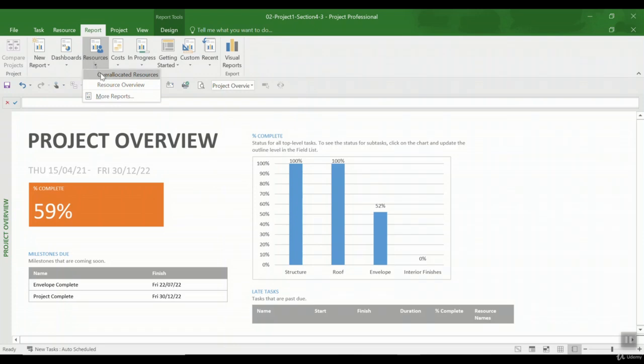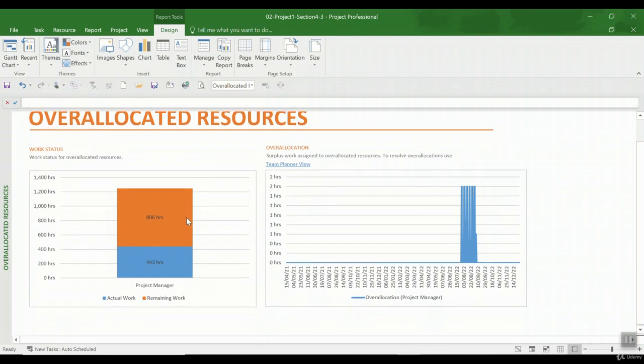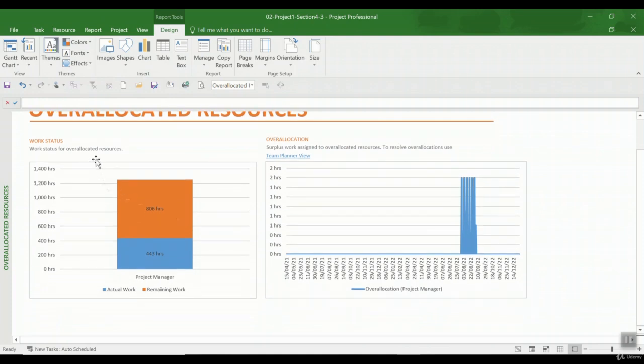I'm going to go on the resources. If I click on the report for the resources, we have over allocated resources, as you see here, and the over allocation. We see that the project manager on this project, I haven't done the resource leveling as we did previously in the project, but this one I didn't do it because I wanted you to see the report of over allocation, and I'm using the same project that I was using for the earned value analysis.